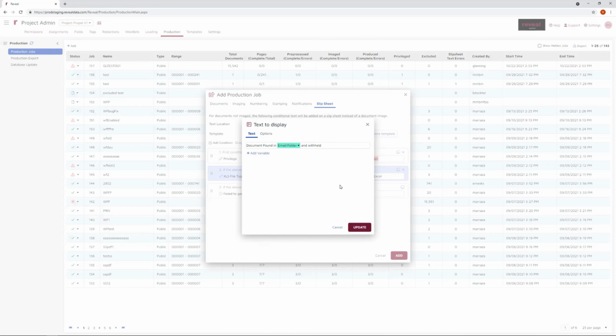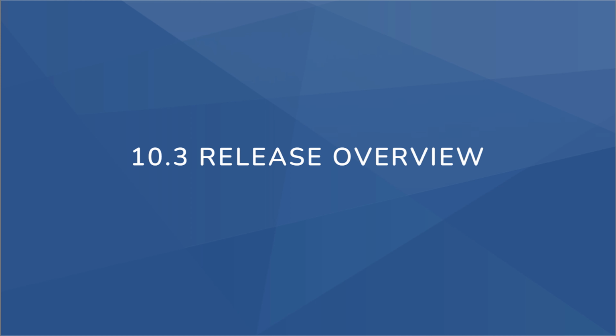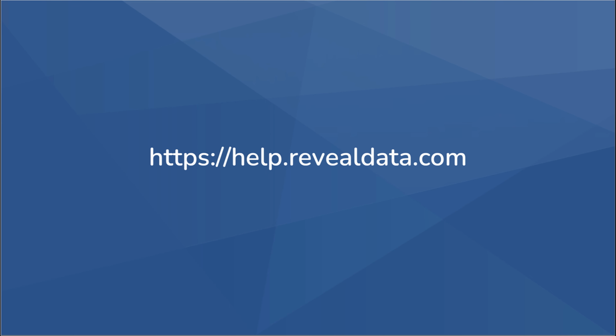As we mentioned earlier in the video, items displayed in green color are metadata fields and items displayed in a salmon color are tags. This concludes the demonstration of the key features within this release. For a complete list of items included in the Reveal 10.3 release, please refer to our release notes, which can be found in our new online documentation portal at help.revealdata.com.